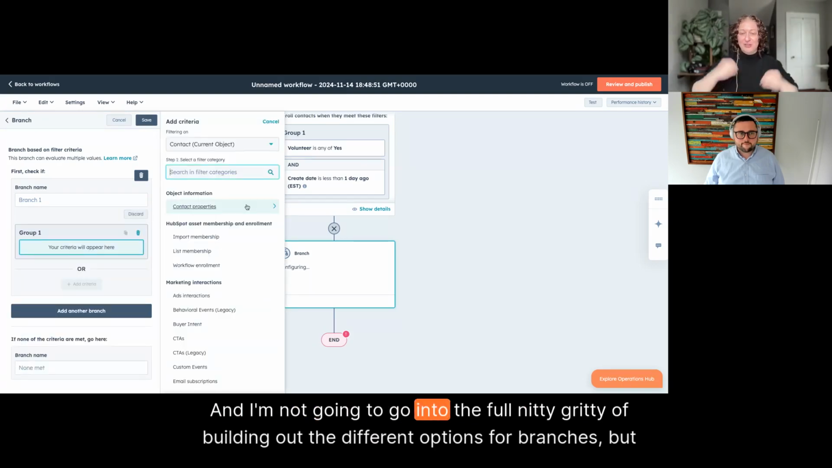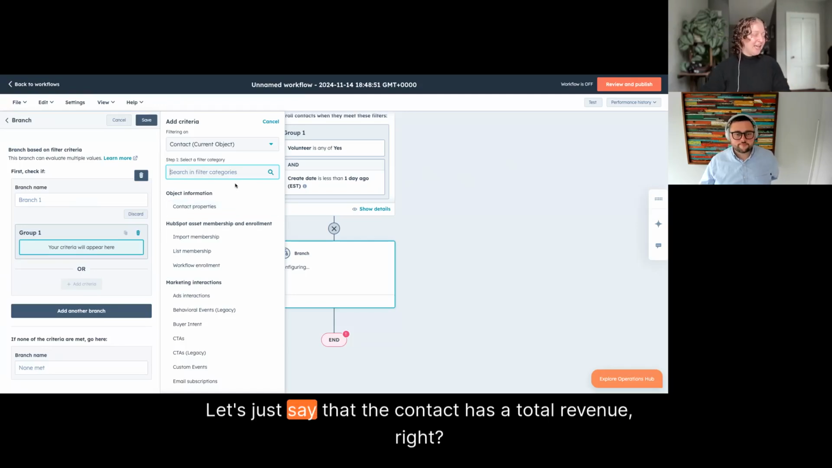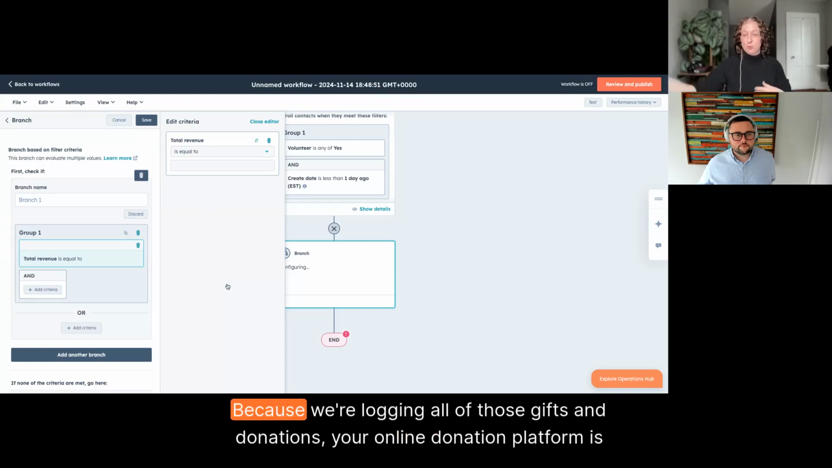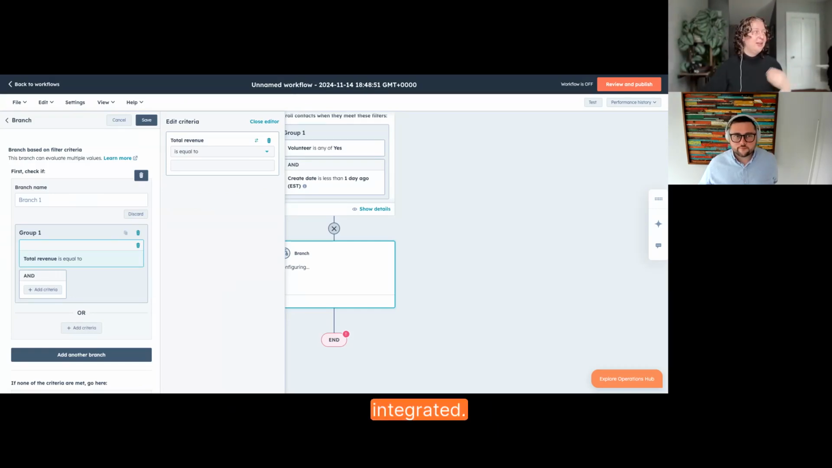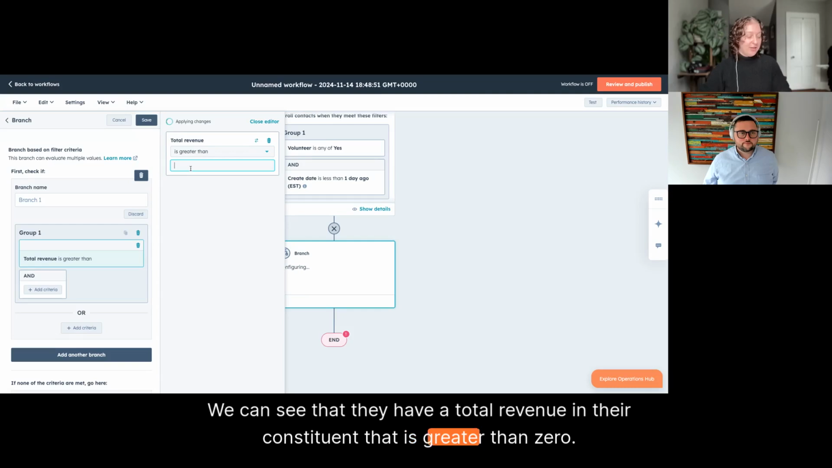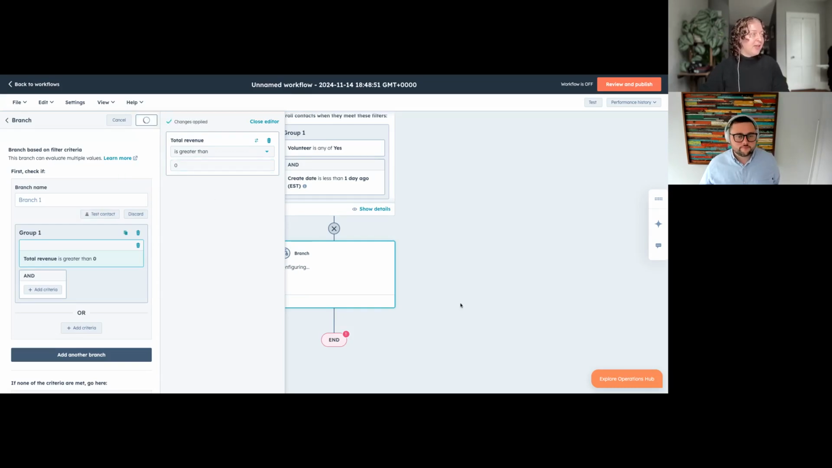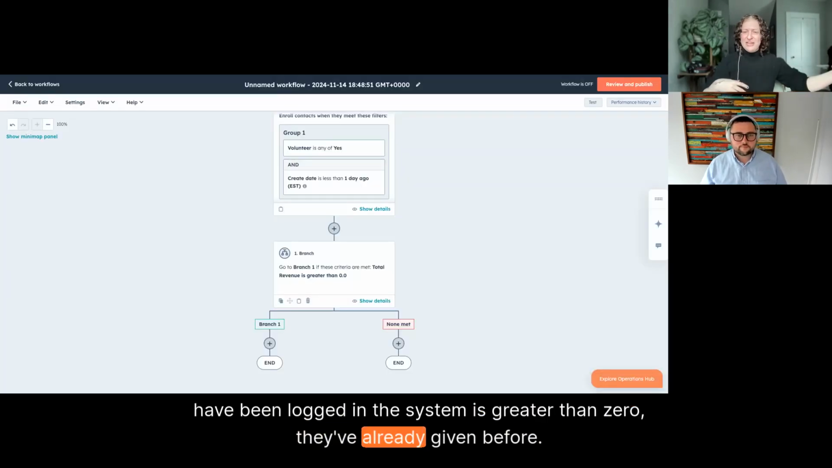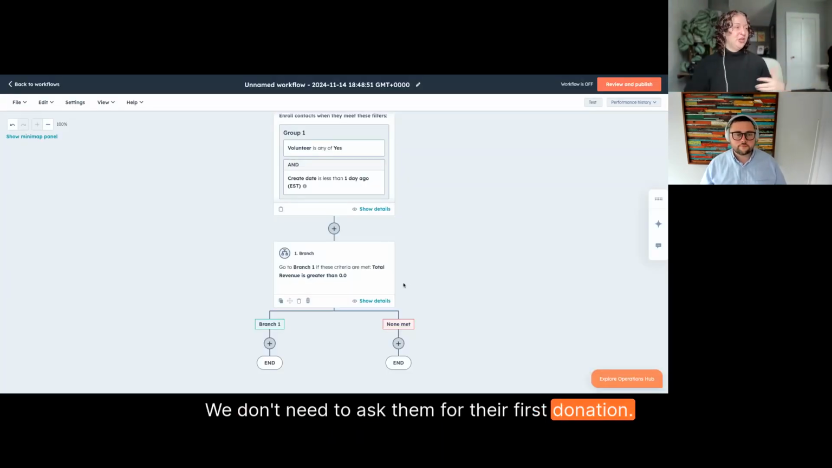And I'm not going to go into the full nitty gritty of building out the different options for branches, but let's just say that the contact has a total revenue, because we're logging all of those gifts and donations, your online donation platform is integrated. We can see that they have a total revenue in their constituent that is greater than zero. So you would say, okay, if the sum of all of their deals that have been logged in the system is greater than zero, they've already given before. We don't need to ask them for their first donation.